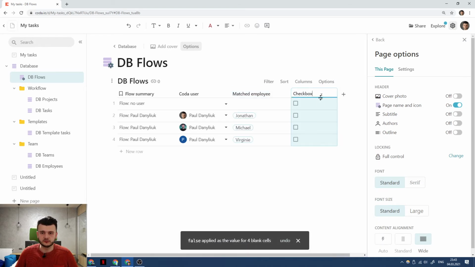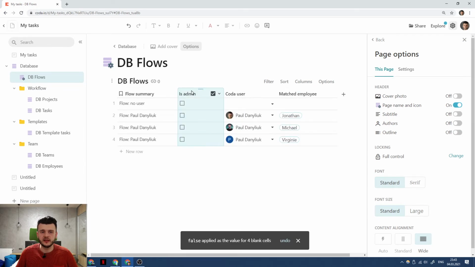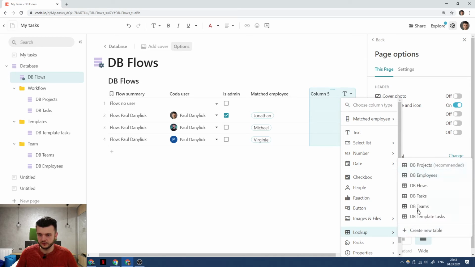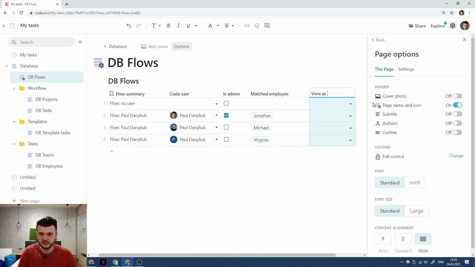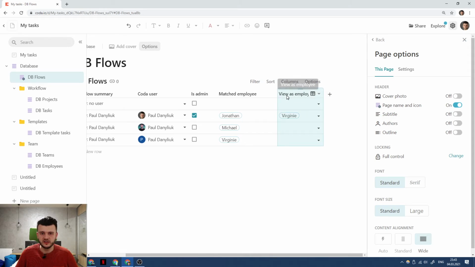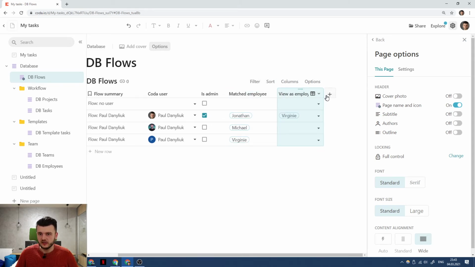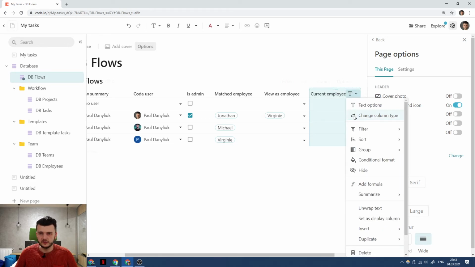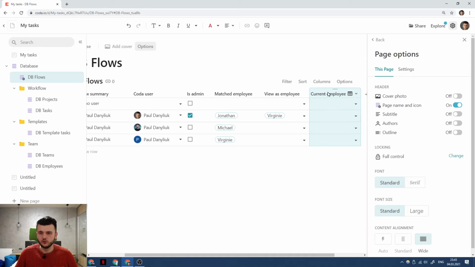What I usually also have is that is admin checkbox, and for admins I'm giving a capability to look at the doc as a different user. So right now I'm an admin. I can have a person, so view as employee, and let's say I want to look at the doc as Michael, or I want to look at the doc as Virginie, and in the end I have the current employee column. So this one is a formula, this one is a manual view as a selection, and here I'll have a column for a resulting whom am I looking at.